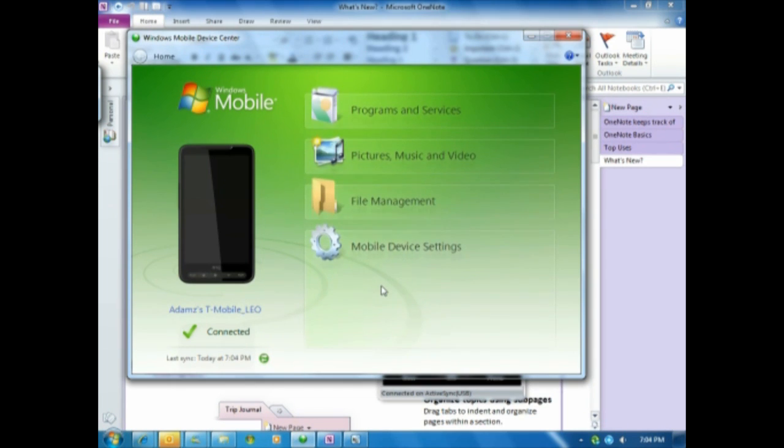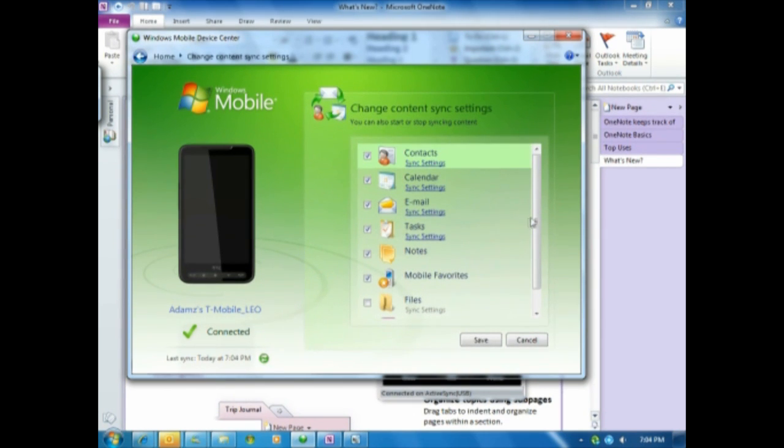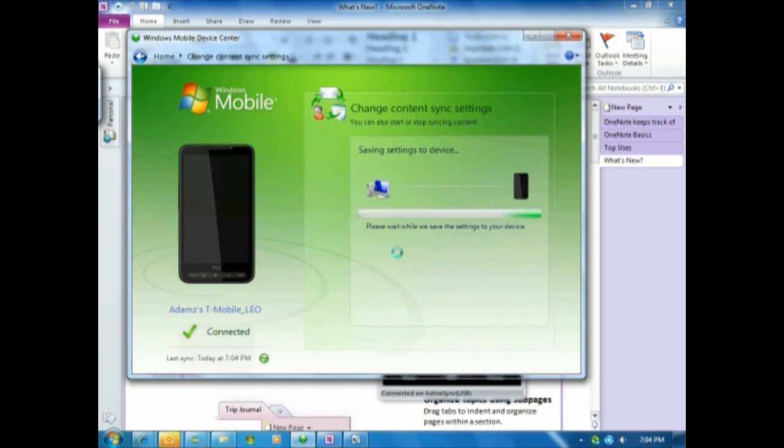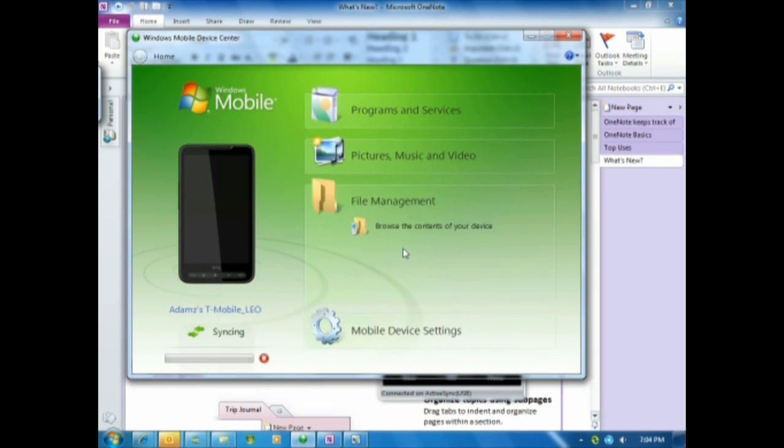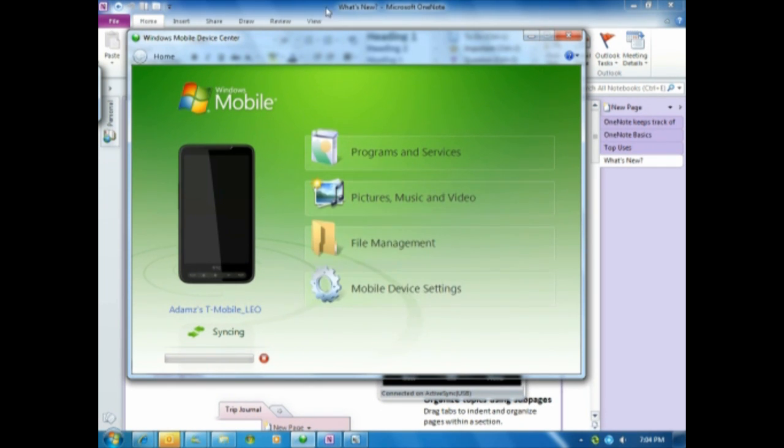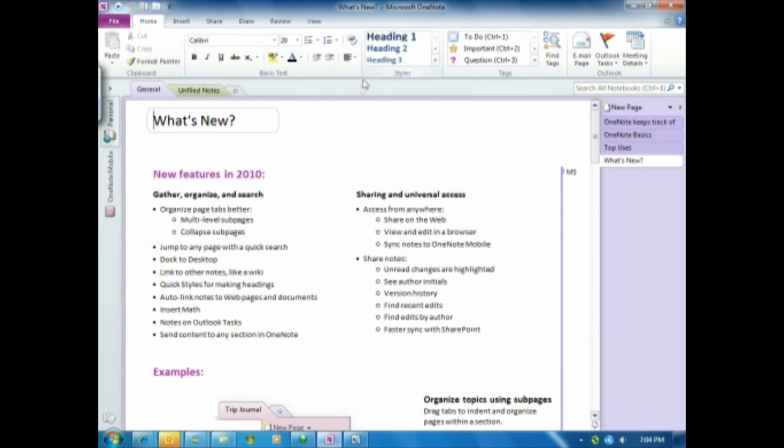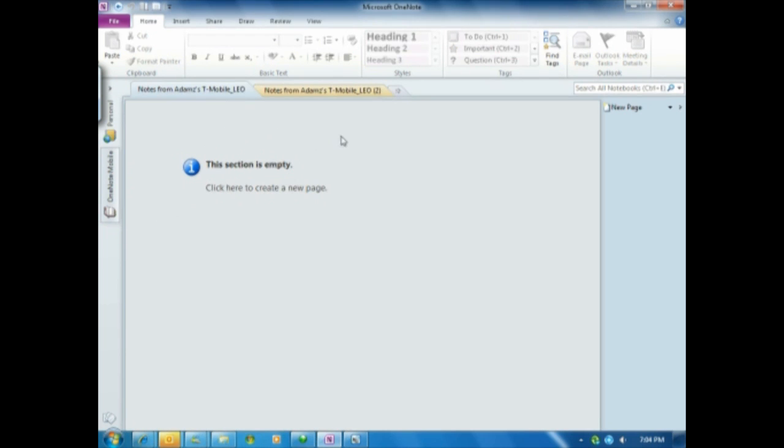First, we've got to go to Windows Mobile Device Center, change content, sync settings, and then turn on OneNote syncing. So that's going to save. And you can see OneNote 2010 is in the background. And when I go there, we see a new notebook over here, OneNote Mobile. If I click on that, it's all empty.